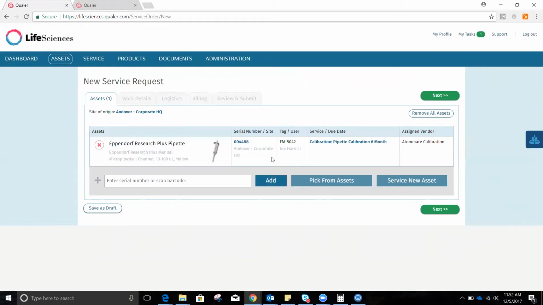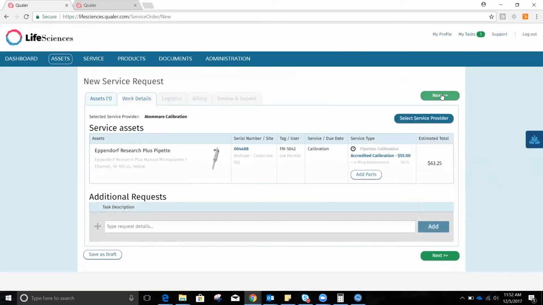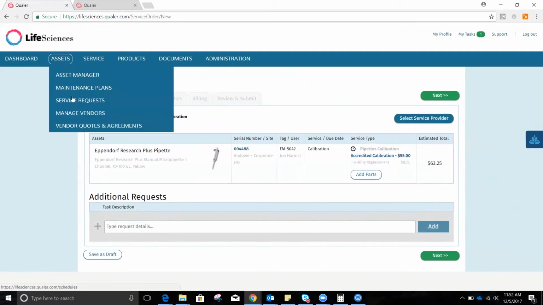We see the one asset on this service request. We select next. We now get to see the details of it. It's automatically populating the service that will be completed based on the maintenance plan it's attached to. So we're sending this to Adamir Calibration, our external service provider. We're having an accredited calibration done for $55. That's part of our quotes and agreements that we have stored in Qualer.